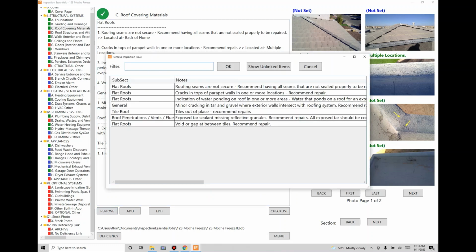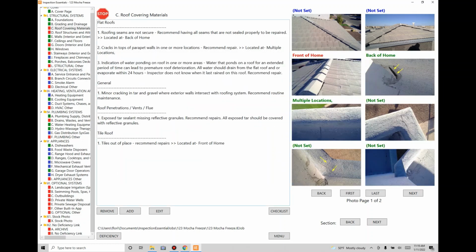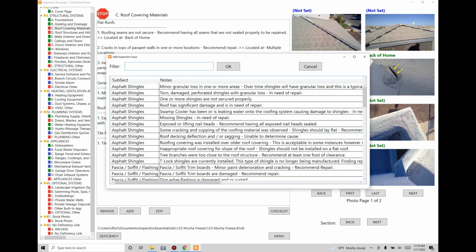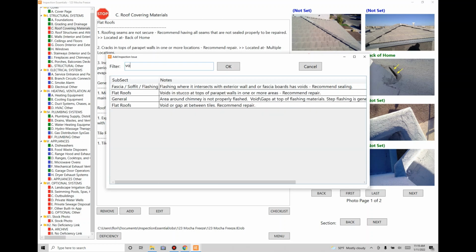So if you hit remove and you select any of the deficiencies you have already selected, you can then remove it, right? So now that deficiency was linked to a photo, and so the program's telling me, hey, something's missing, right? You can see it turned red, the photo turned red. So add only adds the deficiency, right? It doesn't link it. So in this example, we remove voids and gaps between tiles, right?